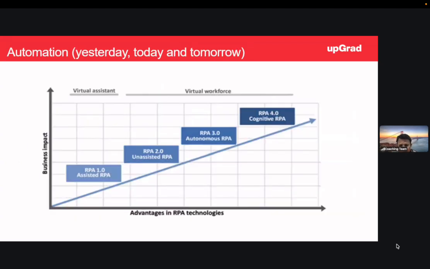We were discussing this, right? RPA 1.0, 2.0, 3.0, 4.0, etc. Assisted robots, that is attended robots, unattended robots, autonomous robots with the capability of AI, autonomous robots with thinking capability. That is where RPA 4.0 is.